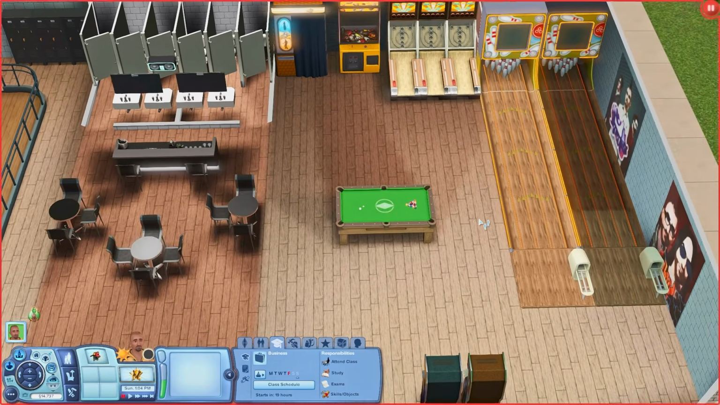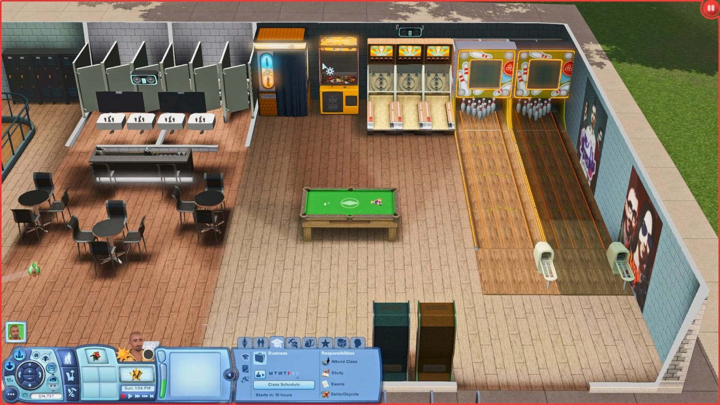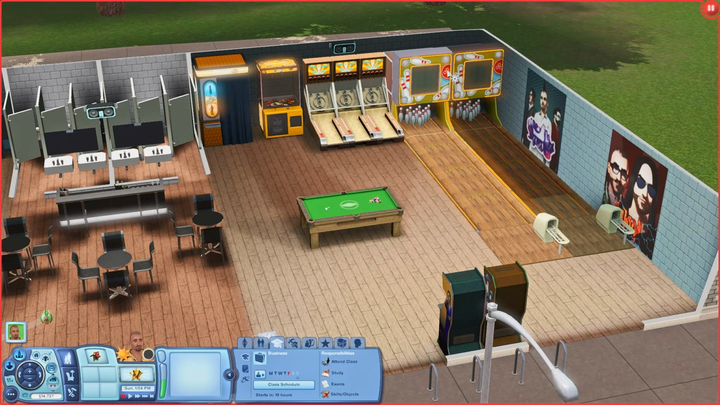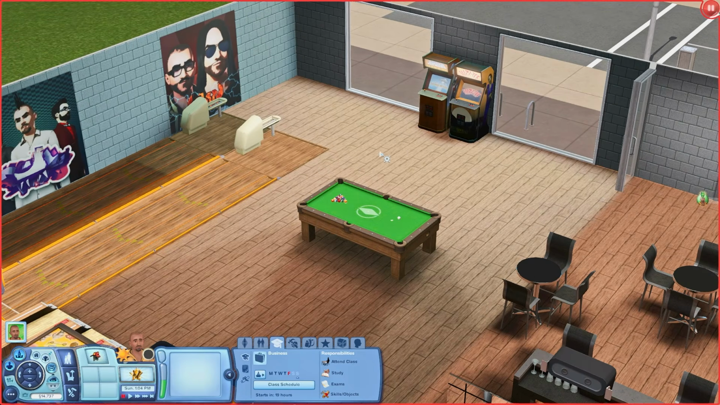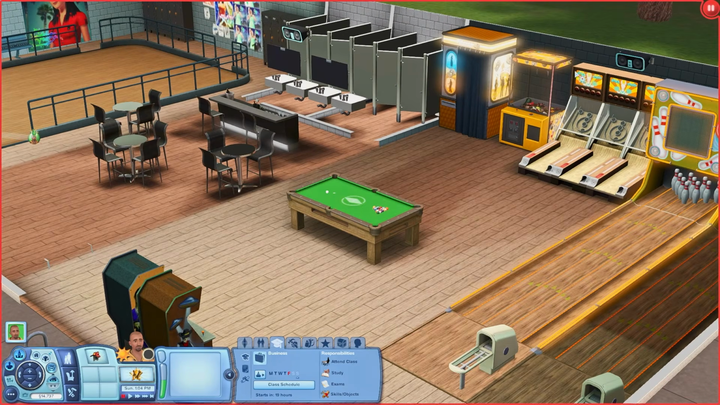If we go over to the right, it looks like we have a photo booth, a claw machine, some skee ball objects, and we have 2 bowling lanes, which is kind of nice. There's a pool table, some more arcade cabinets over this way, and there's also a wall speaker.